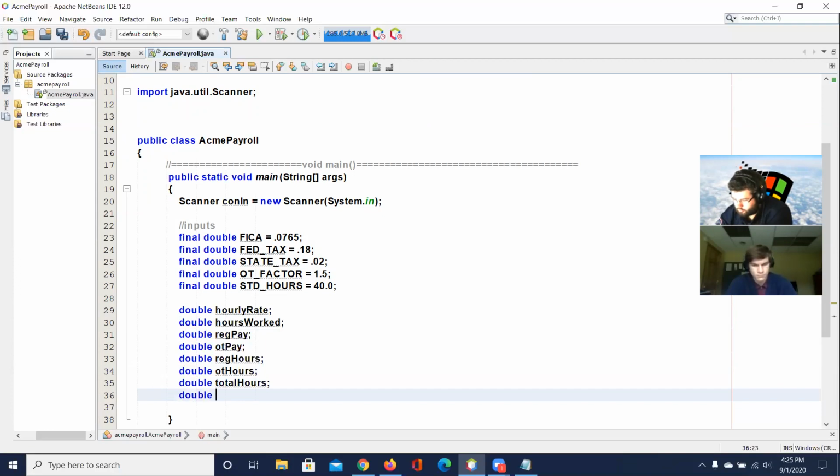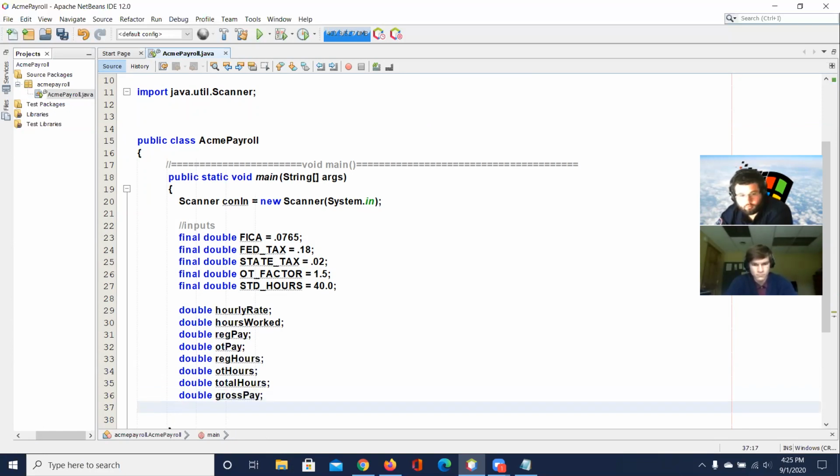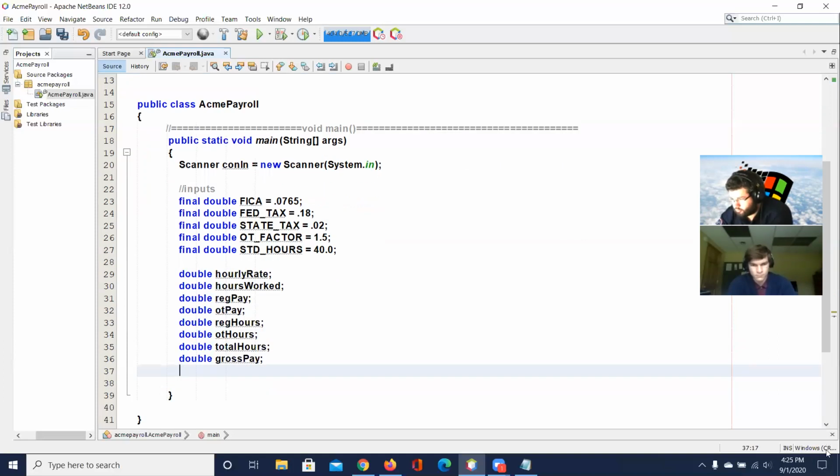And then I'll have double gross pay. Then I'll have double FICA tax. Or how do I want to put these so I cannot? Well, they'll be different, so I guess I can do it.